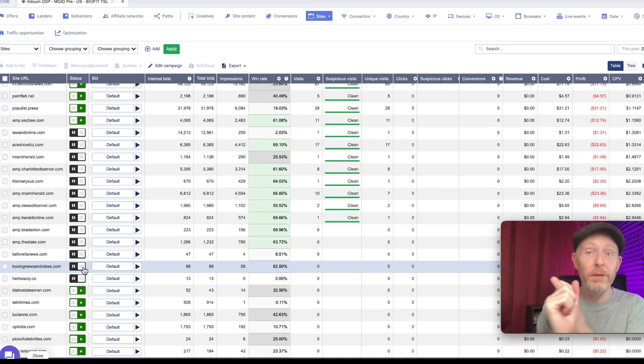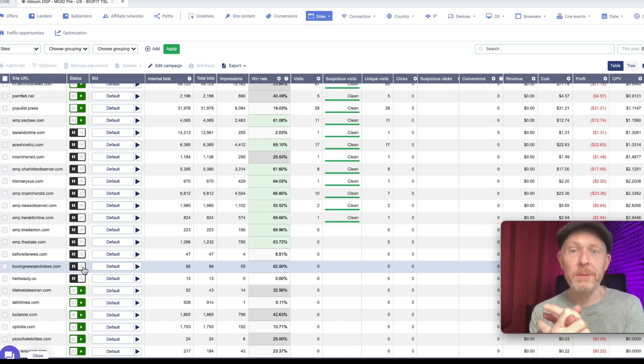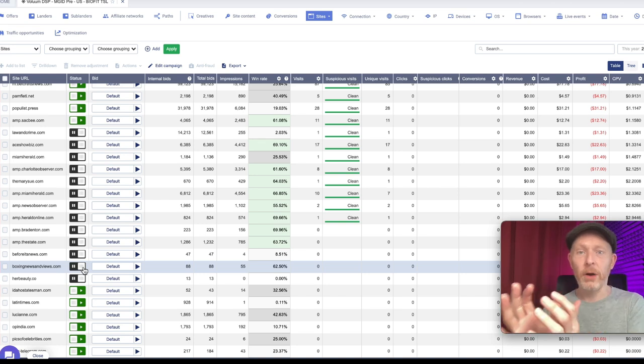By turning off the high CPV ones, we're turning off the ones that are cost inefficient. And by turning off the low ICTR ones, we are turning off the ones that are not getting enough interest. Maybe that's because the site where the placements are showing is just so unrelated to what we're trying to sell that no one's interested. Okay, so let's just turn those off. That's how you can optimize your campaign so that you're spending your money most wisely. Even though you haven't made any sales yet, you can still optimize.